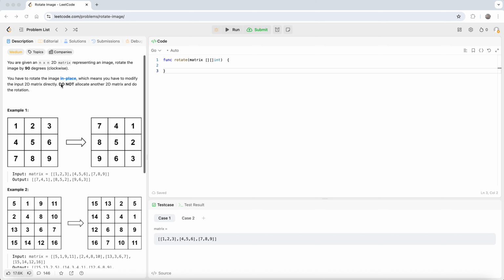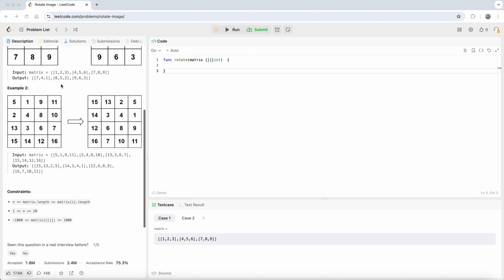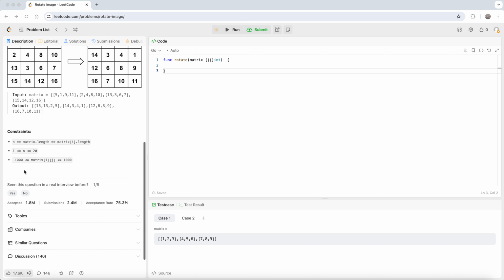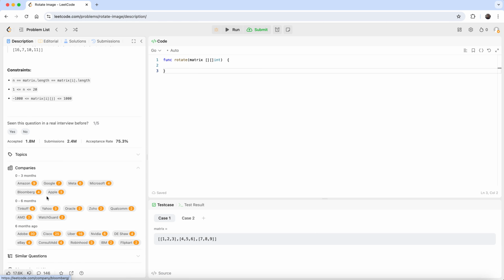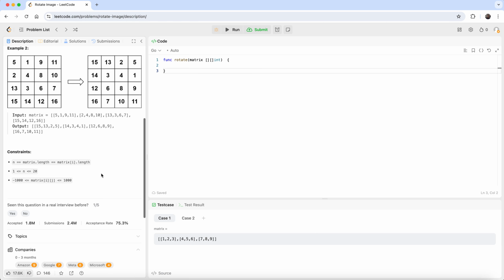Let's solve the Rotate Image problem from LeetCode. Before explaining this problem, let's see which companies ask this question. You can see this is a list of the companies that asked the question. Okay, let's understand this problem.